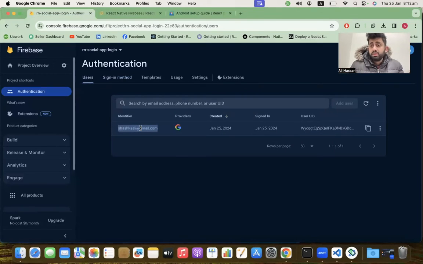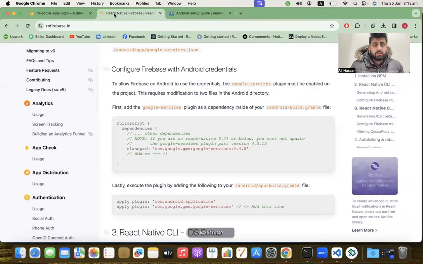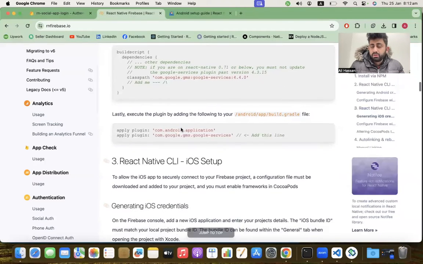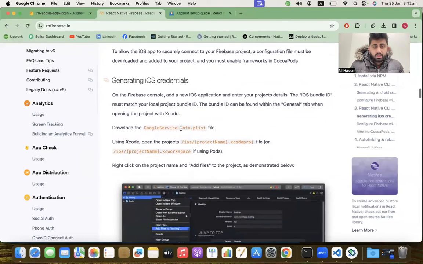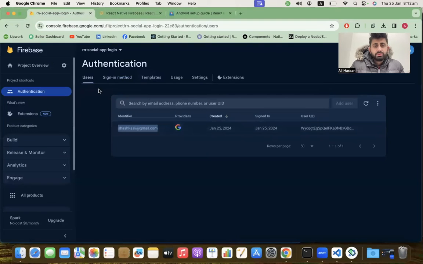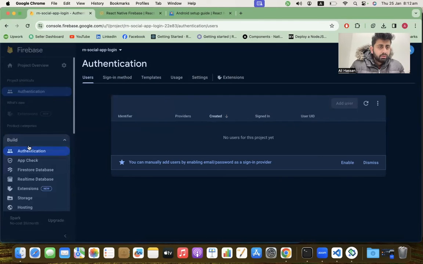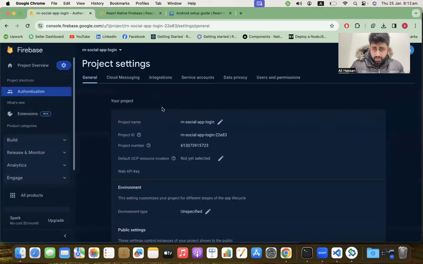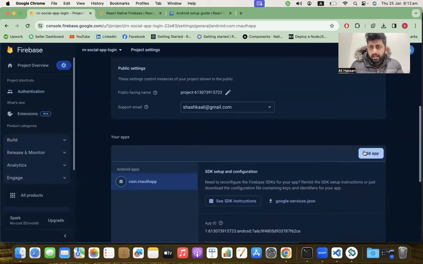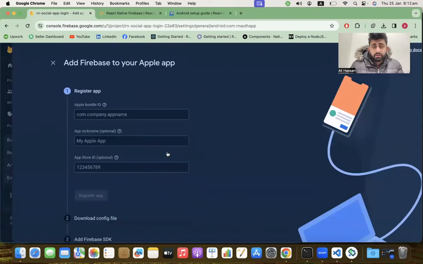So Google sign in with the Android part is done now. We need to go with the iOS part now. Let's go on iOS. For iOS, most of the steps are the same. So let's delete the account because we need to sign in again. Go to project settings, add a new app, click on iOS.